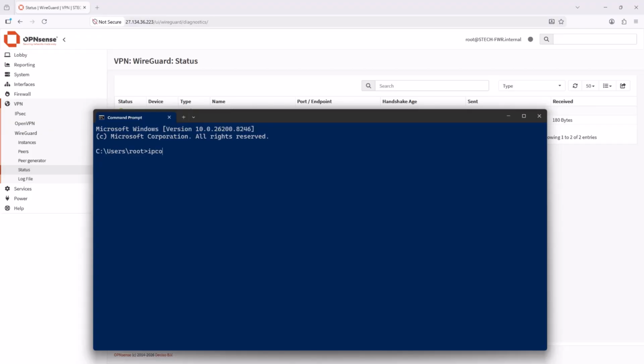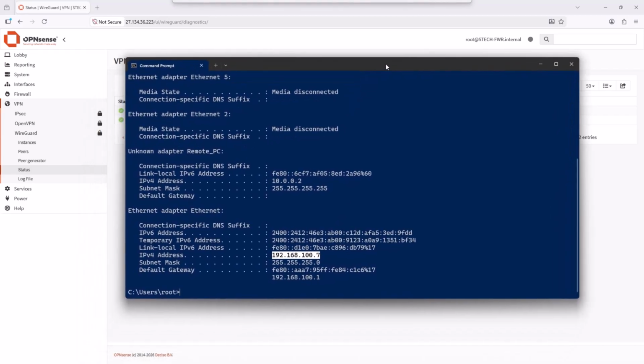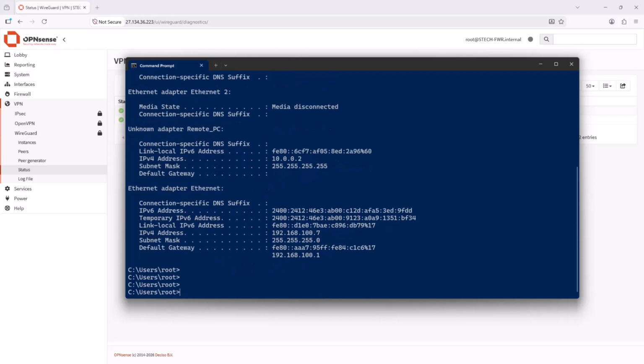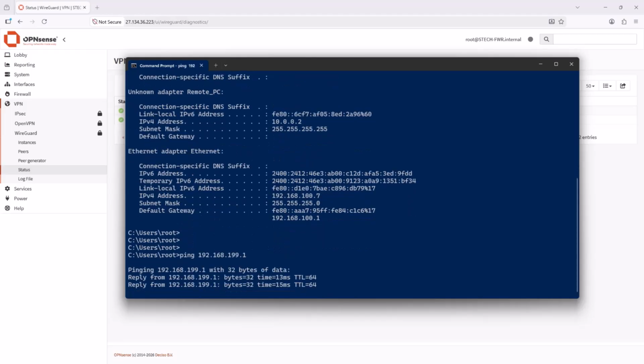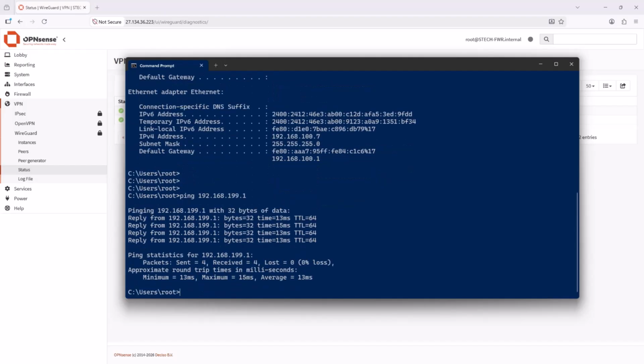Let's test ping. My remote client PC has local IP 192.168.1.107 with 24 subnet mask. WireGuard VPN IP 10.0.0.2 with 32 subnet mask. Exactly what we configured earlier. Now let's ping the OPNsense LAN interface. Ping 192.168.199.1. This is my OPNsense LAN IP. Perfect. Ping successful.